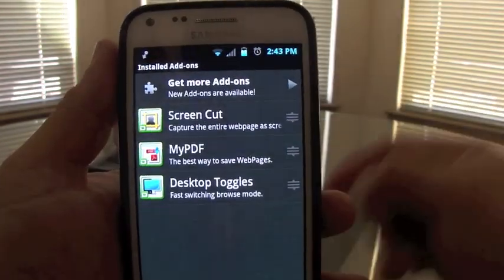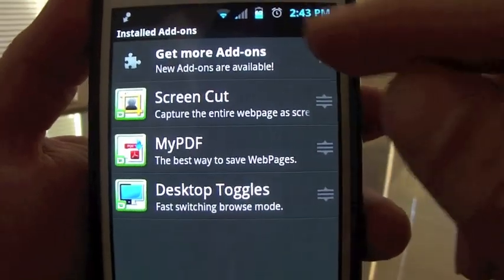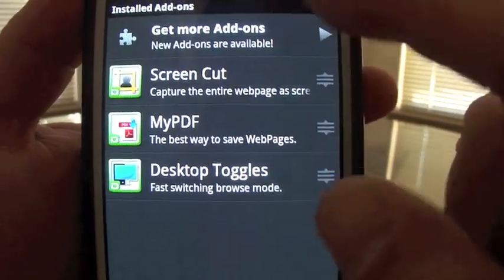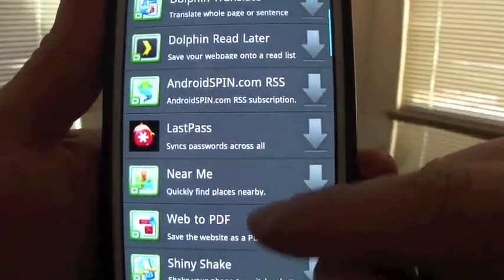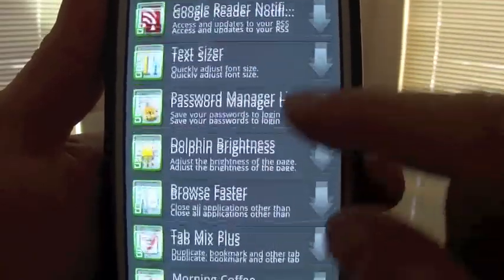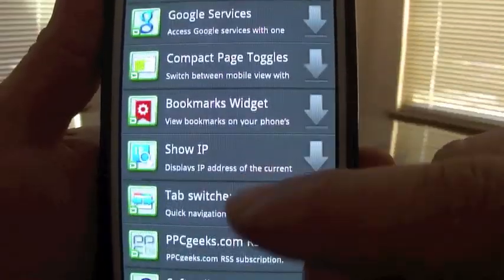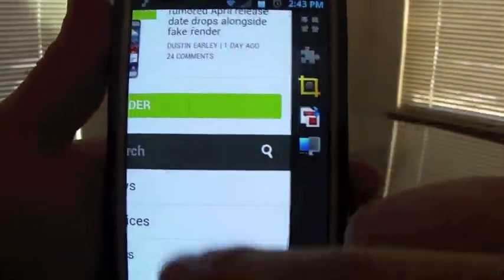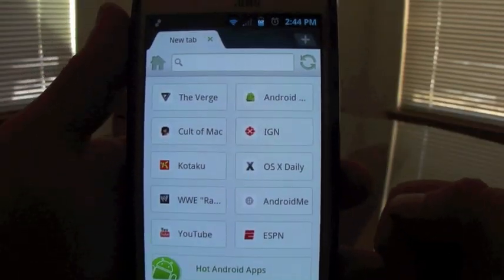And here you can see the plugins you got installed in your browser right now. Right now I got Screen Cut, My PDF, and Desktop Toggles. If you click there, you could go ahead and see more plugins available. And all these plugins are very, very useful. Believe me, if you get here, you will find something you like. Okay, let's go back. And another good feature that has been brought to Dolphin, and updated, is Sonar.